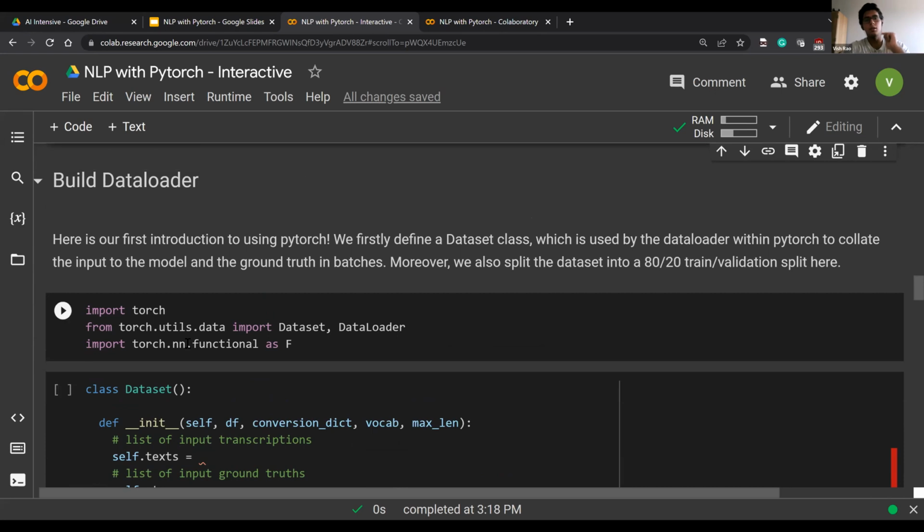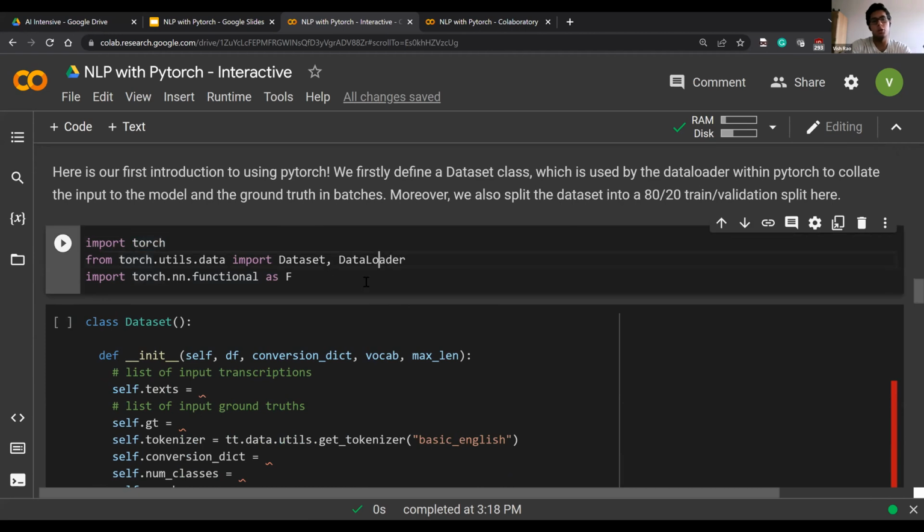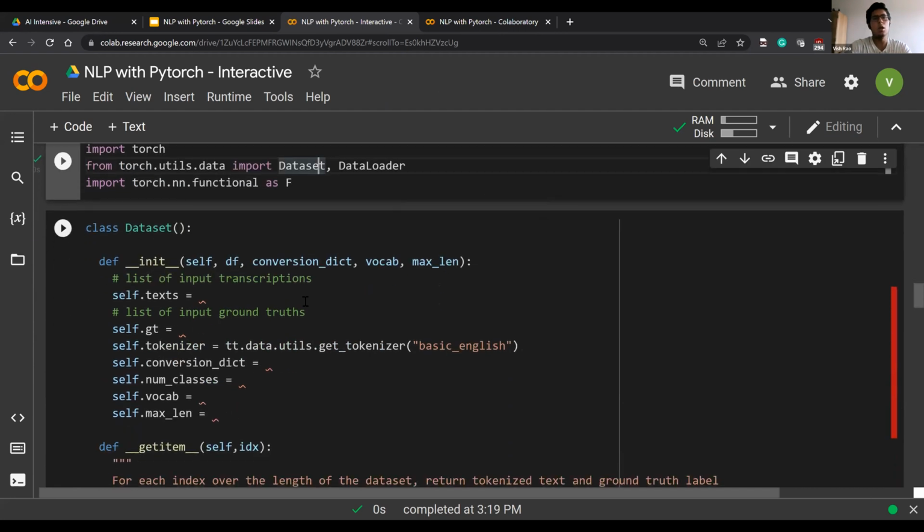So next, we're going to move on to PyTorch. This is where we're first going to build our data loader. First, we're going to import some libraries. So we have torch, then data loader, and then a functional command, which we'll see is used to convert the ground truths into one-hot encoding. So let's import those. Great.